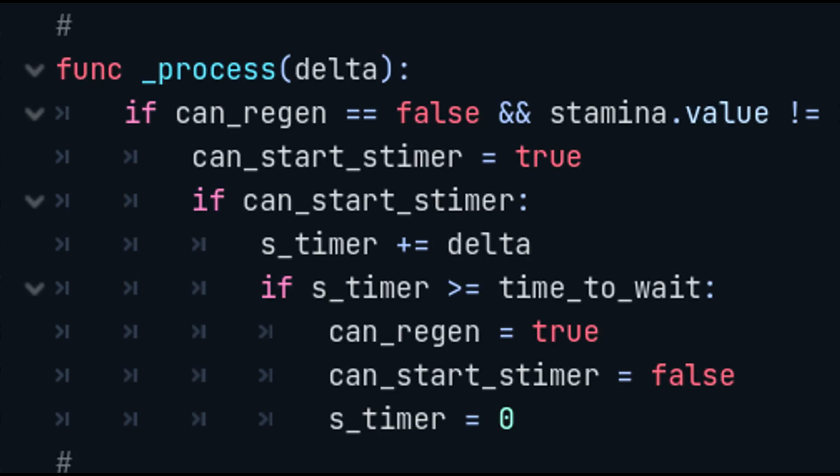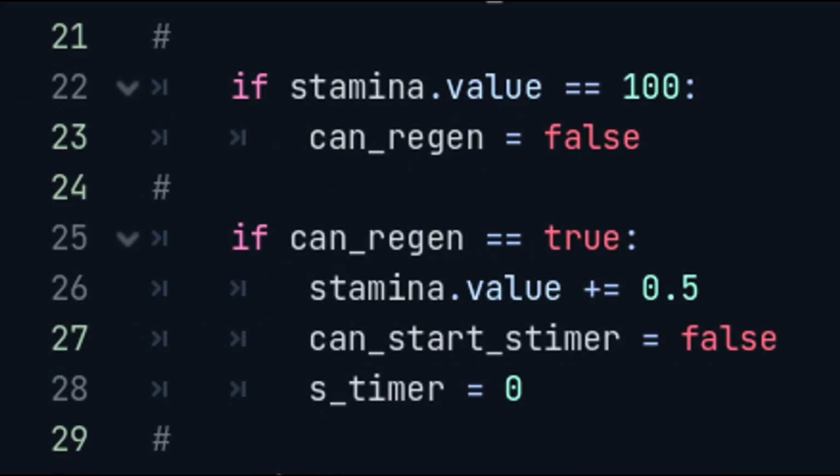Then we can start the timer. When we do so, increase the S timer by delta. If 1.5 seconds are passed, we allow the player to get energy, stop the timer and set its value to 0. If the stamina is at max, we won't let the player regen. But when we do let the player rest, we increase the stamina's value by 0.5.